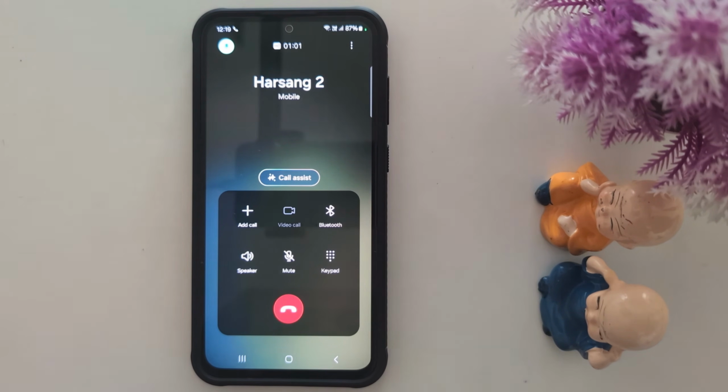So it is quite easy to use the call assist feature on your Samsung S24 FE and other Samsung devices to automatically translate calls using voice.